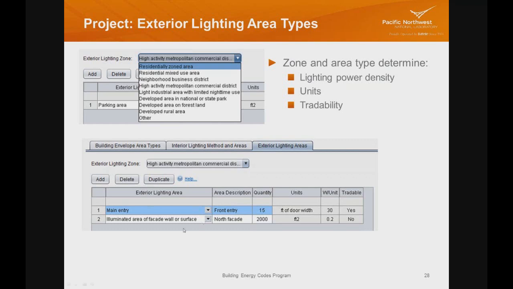Note that there will be a number of different types of units applicable to these exterior lighting areas. They can be linear feet or square feet. It might be ATM stations. You just have to pay attention to what the units column shows you to know what to put in the quantity field. Again, we put the lighting power density in the second to rightmost column.